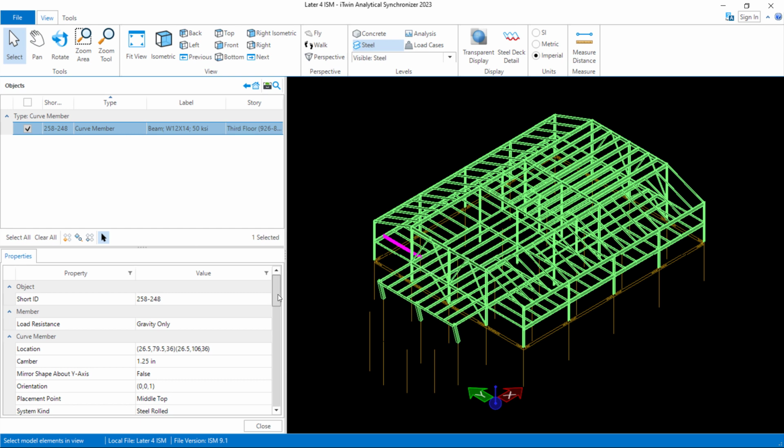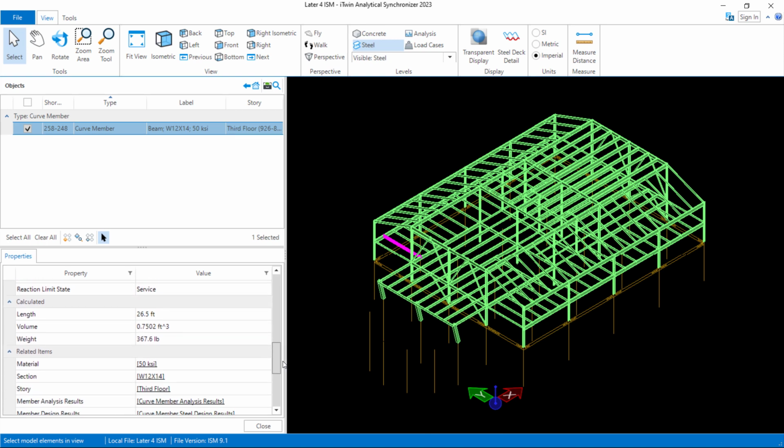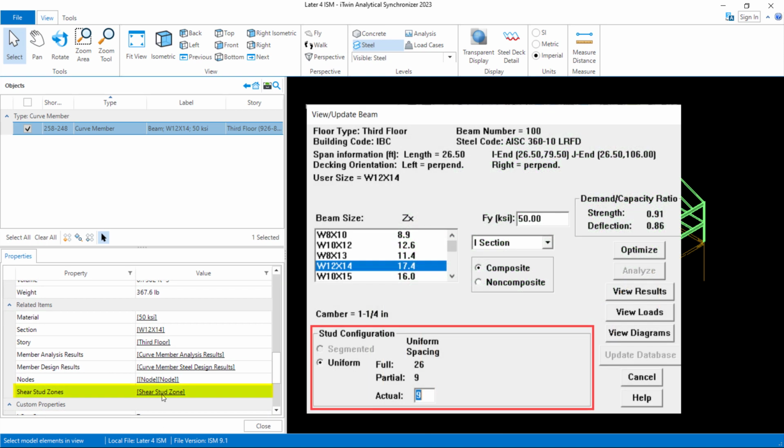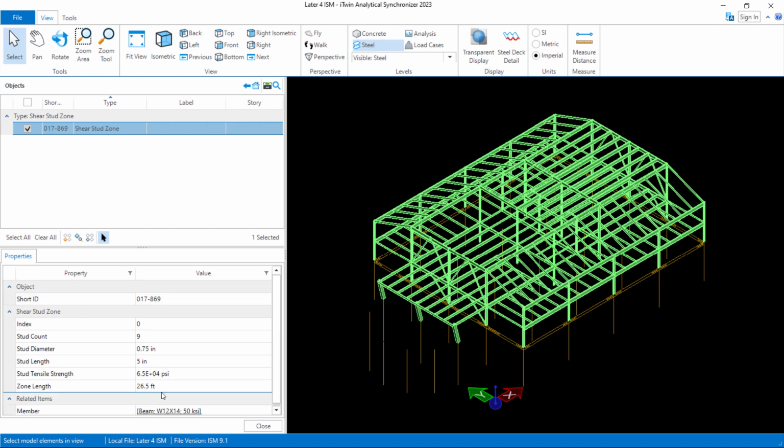Let's go ahead and scroll on down, and we will find our composite stud information. Now in RAM Structural System, shear studs on composite beams are designed in the RAM Steel Beam module. The stud configuration will be pushed to the iTwin Analytical Synchronizer as a shear stud zone. So let's go ahead and select on this as well, and I'd be able to get some additional information regarding the shear stud layout and properties that were assigned to that beam.